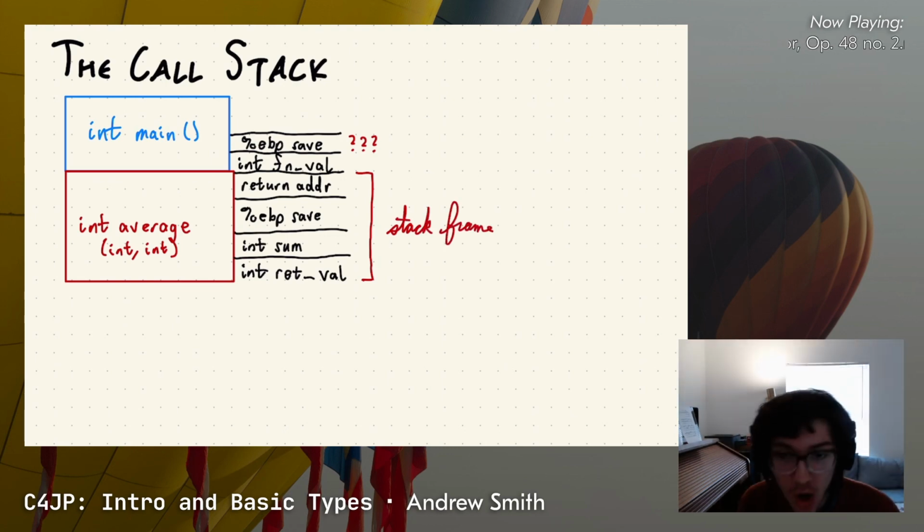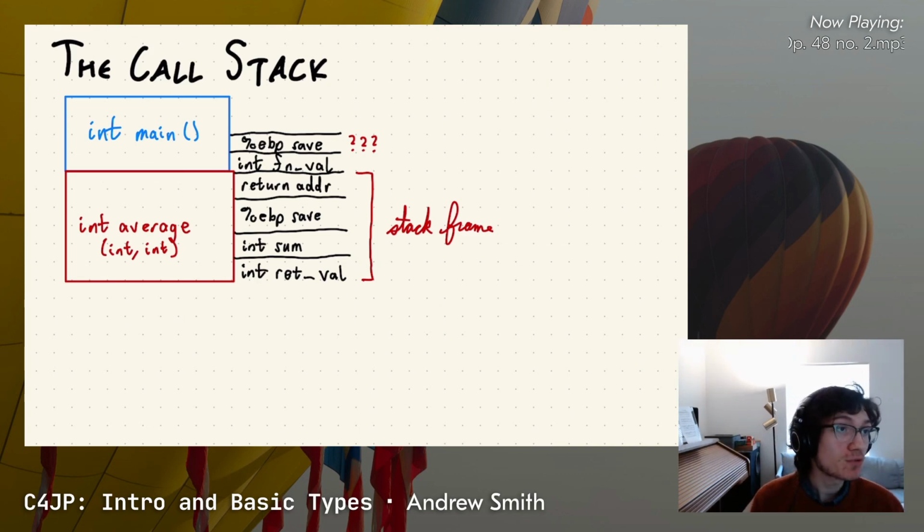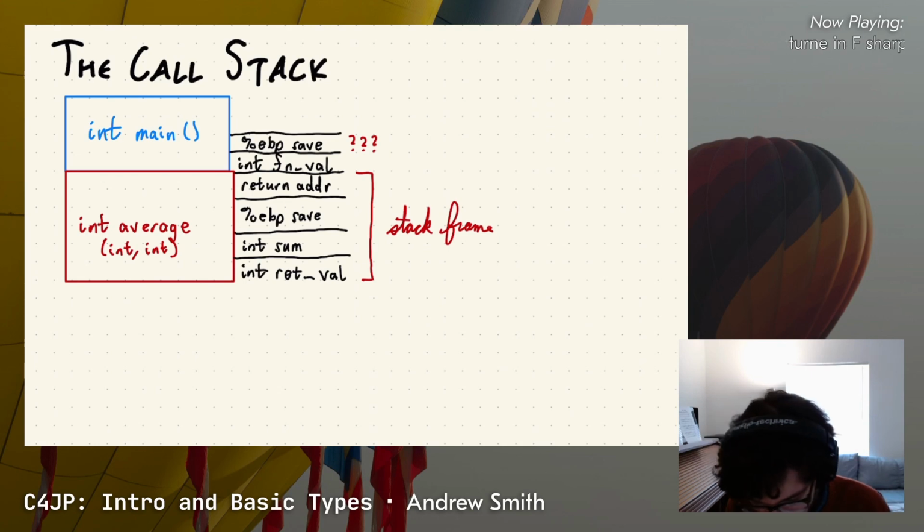So when we call main, a stack frame is created for average and pushed onto the stack. Systems engineers draw the stack growing downwards. Again, we draw the stack growing downwards, not upwards here. And you'll see this in your computer architecture class. The stack grows down. And so we're going to push a stack frame onto the stack.